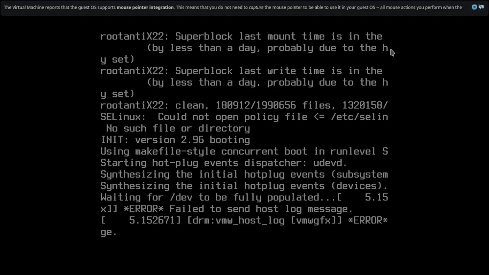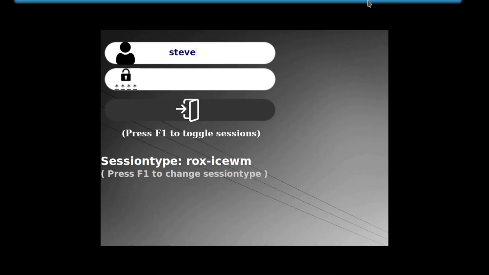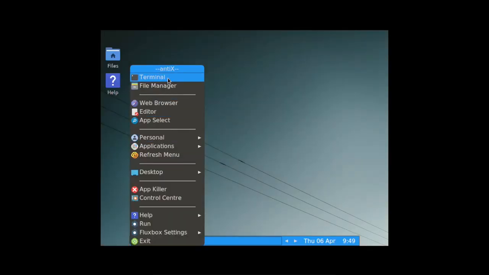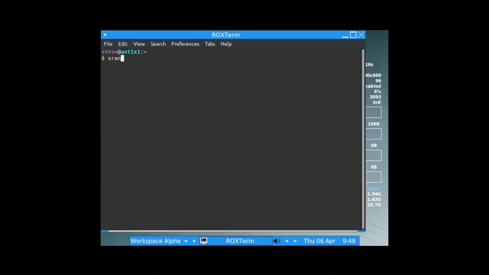Okay, she's loading up. And we're back in the login window, or login manager. Can't remember the name of this login manager. I'll have to look it up. Okay, it appears it's Slim. That's right. So, hit enter. So we get on the screen. Gotta fix our resolution. And I need to put my glasses on so I can see what I'm doing.